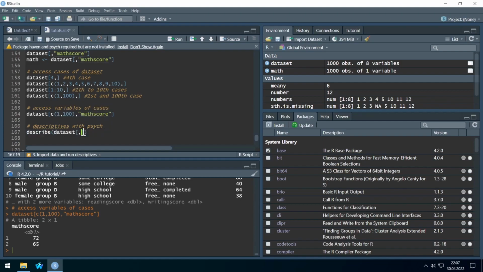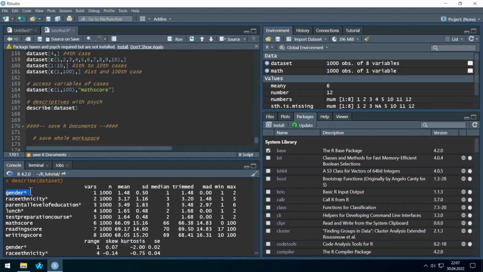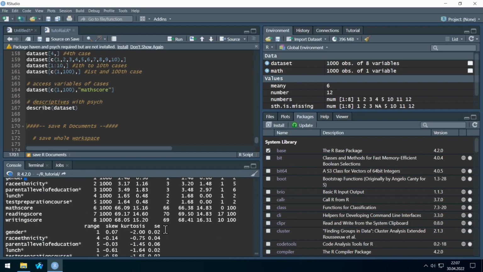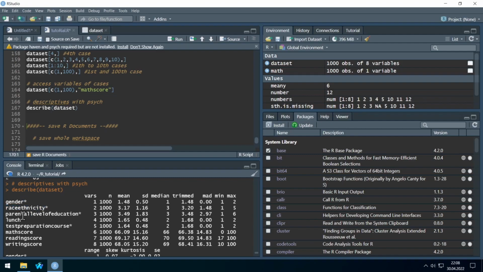First on the whole data set. Let's see what happens. Okay, it worked. We have the variable gender, and the variable gender has a small star symbol. And this star symbol means that the categorical variable was converted into a numerical variable. Okay, so just take care that you interpret those values with caution.